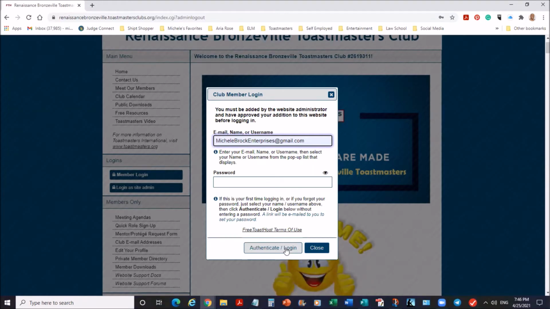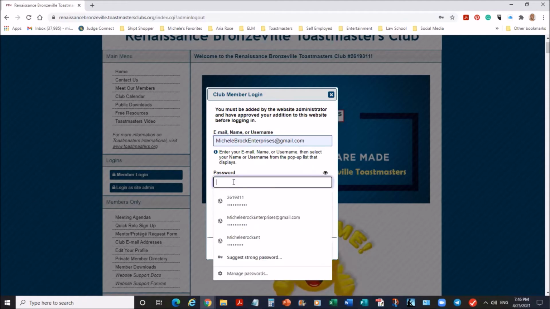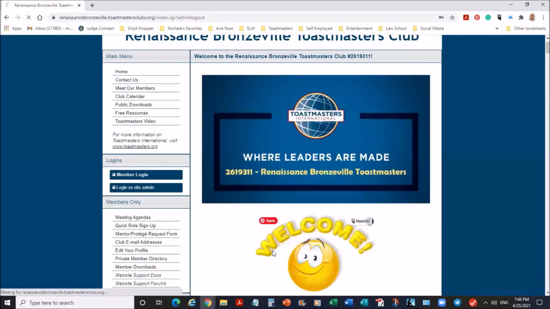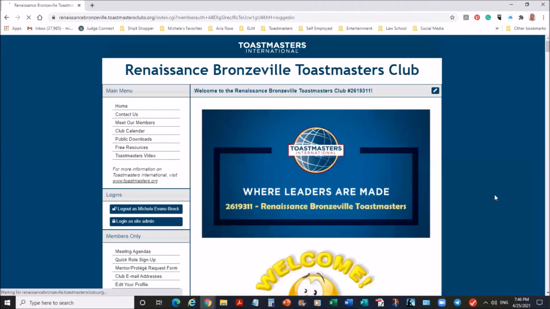However, if you did create a password and you remember what that password is, all of my passwords are saved. Now I'm logging in. So I'm not authenticating, I'm logging in. The screen will refresh, and where it used to say member login, now it says log out as Michele Evans Brock, and yours will say log out as your name. So now I can click on the meeting agenda.